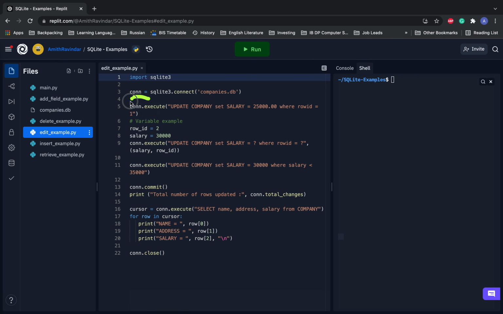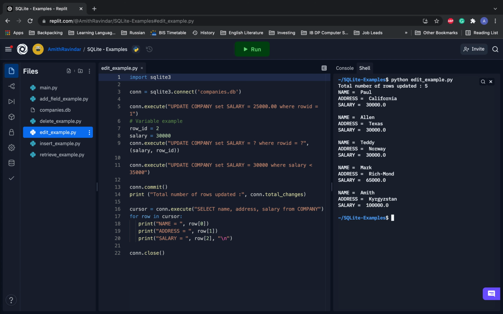So right here, we've got all the same code we just saw. We're going to show the total number of rows updated. And then we're going to print out all the records, so all the names, addresses, and salaries in the database, just to show you that these queries worked. So let's do Python edit example.py, and cool. So basically what happened, we have an extra query in here.